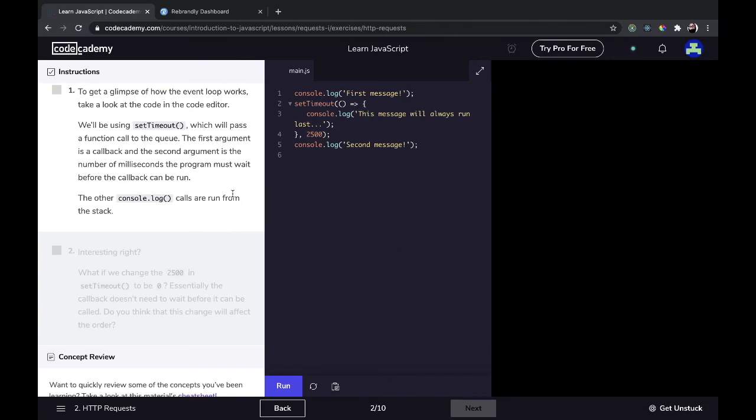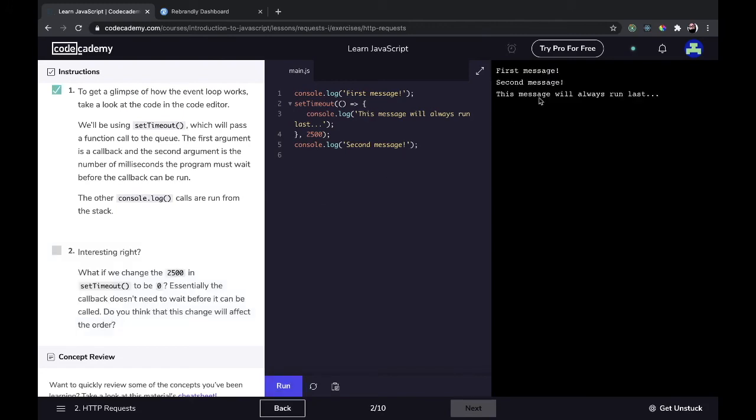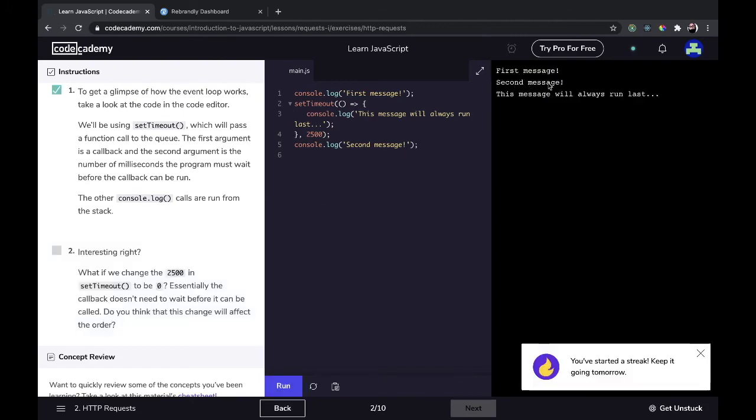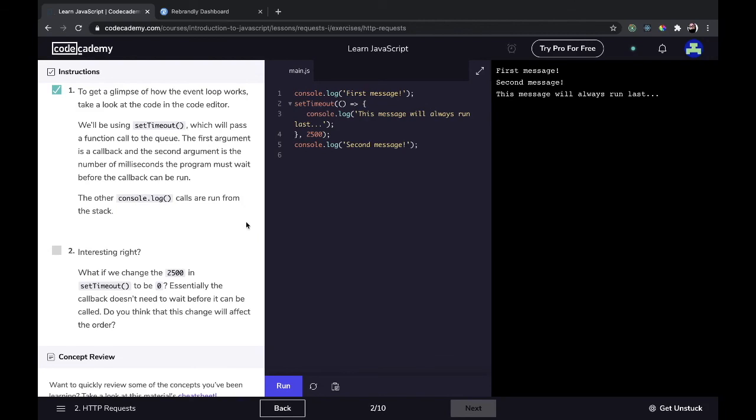I guess we'll just press run here. Okay, first message, second message. This message will always be run last. So right here, at the setTimeout, that message is always run last because it's set to come back in 2.5 seconds. Interesting, right? What if we change the 2500 in setTimeout to be 0?